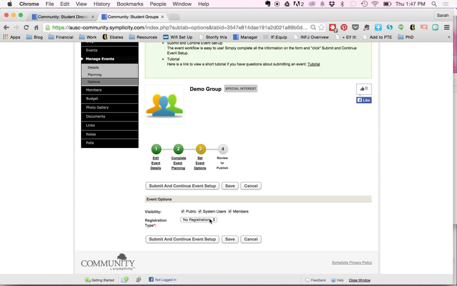And then registration type. Your event may have no need for registration. For most, that's the case. But if you have a limited number of spots or you want people to sign up, you can choose to add registrations to it, and you can cap the number of them, and you can add different types of registrations. We're not going to do any for this purpose, and I'm going to hit submit and continue.